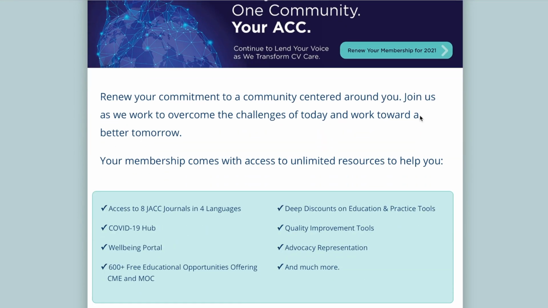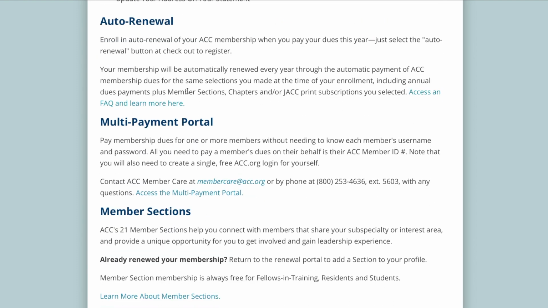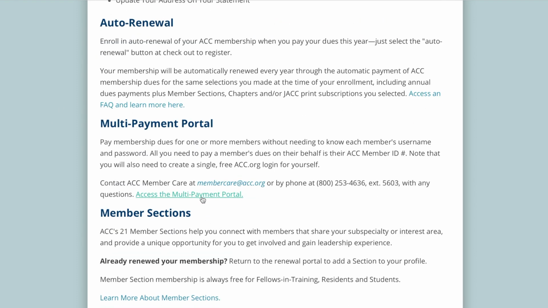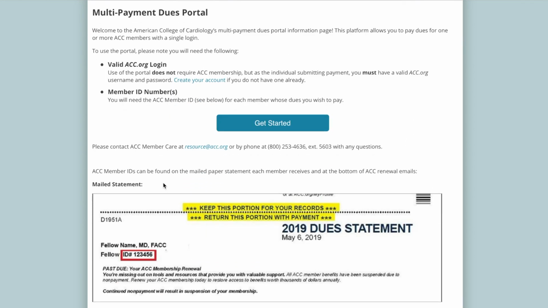Scroll down the page until you see the Multi-Payment Portal section. Click Access the Multi-Payment Portal. This page contains more information about the Multi-Payment Dues portal, including what you'll need to use the portal.